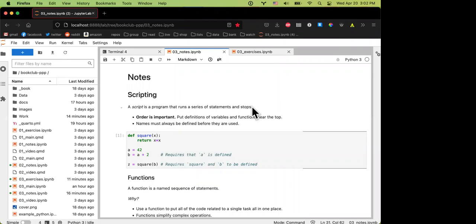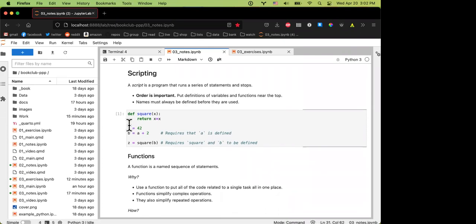Awesome. So welcome to chapter 3. The first part of this chapter focused on scripting. More specifically, a script is a program that runs a series of statements and stops. A few things to note: order is important. Similarly, if you're coming from the R world like I am, you generally want to put the definitions of variables and functions near the top of your script.